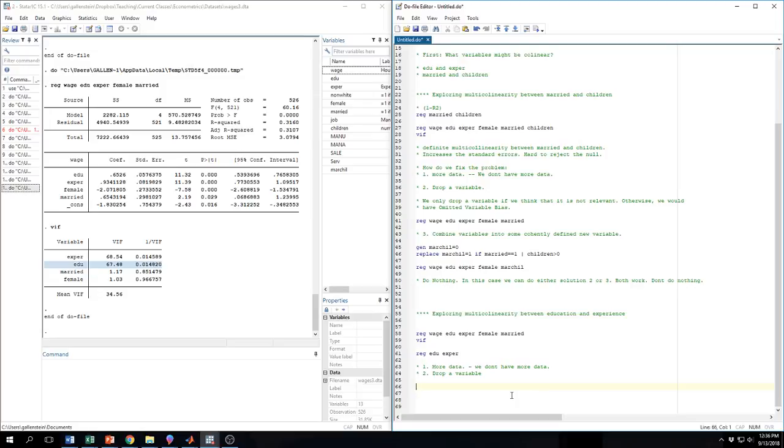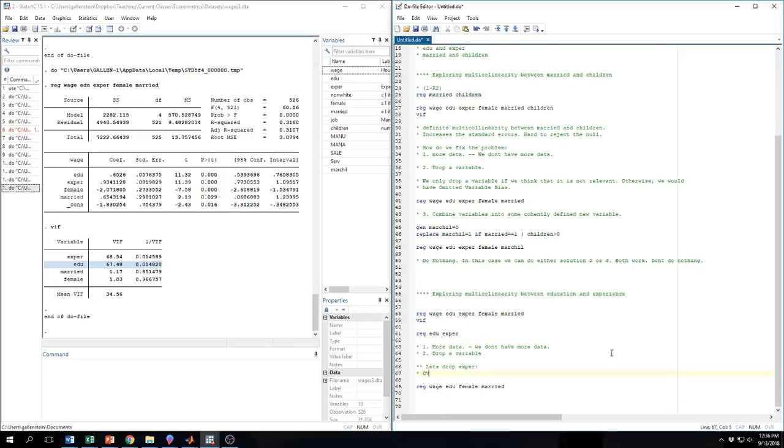Well, let's just drop one to see. Let's use the same technique we did before. Let's drop one of them, and let's see what it looks like. All right. So actually, let's think about this first. Let's drop experience. All right, we're going to drop experience. We think this is going to probably create omitted variable bias.